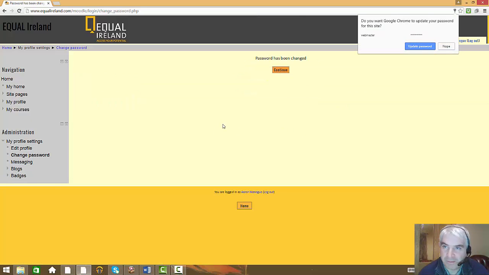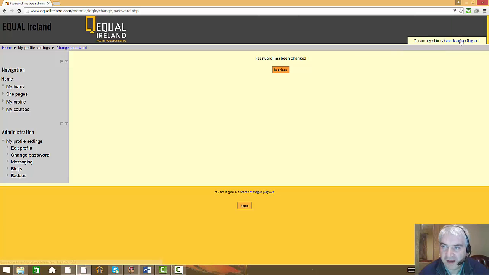So that's the very first thing. Now, do you want Google to update your password for the site? I don't, because I'm not going to be using this password again. But again, if this isn't in a library or a public place, and you're not sharing the computer, it's probably a good idea to update the password or keep it there. Okay, nope. So I'm logged in as, you should be logged in as yourself, and you see it. This is the first, we'll just click continue.